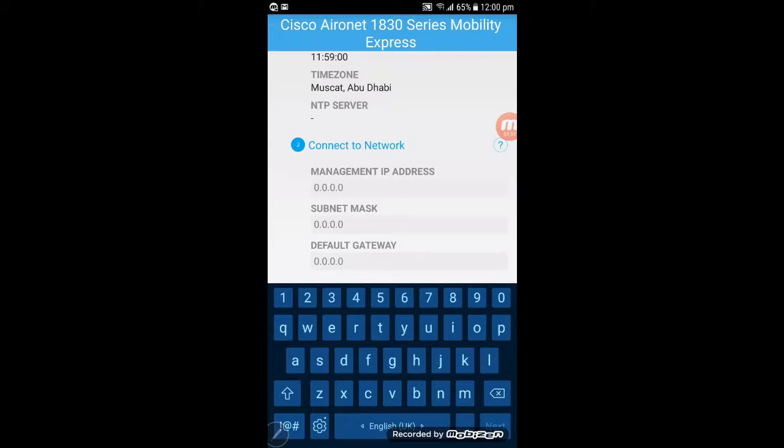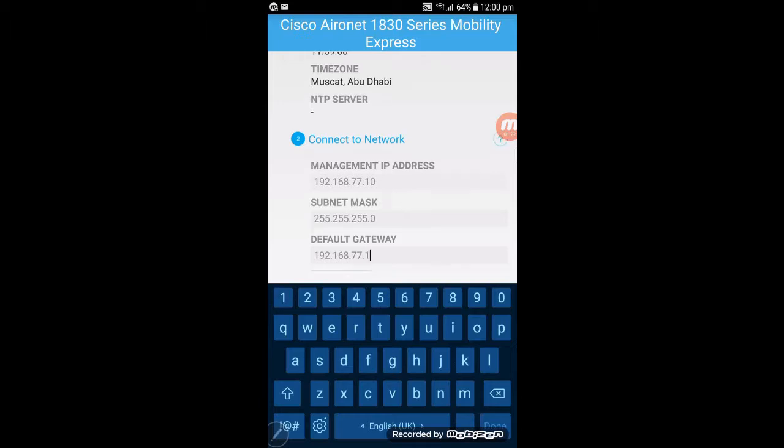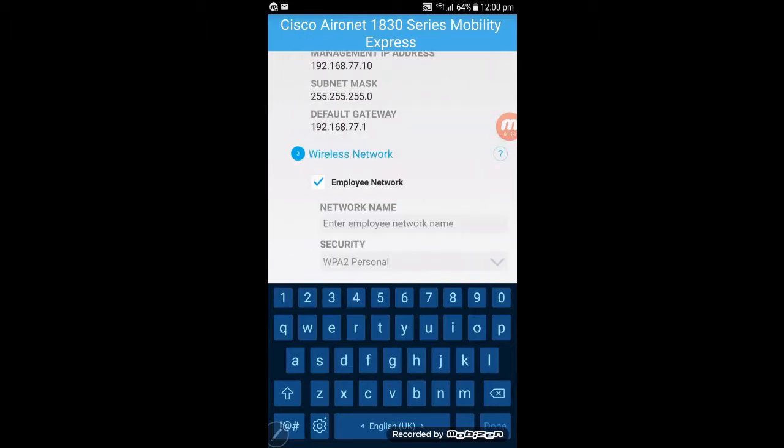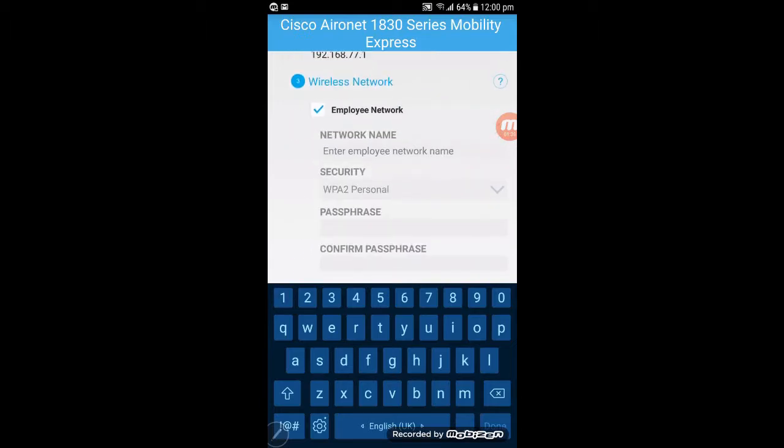Give your network a management IP address. In my case, I'm giving it 192.168.77.10, subnet mask prefix 24, and a default gateway. Remember that you should be connected to a DHCP server for client connectivity.